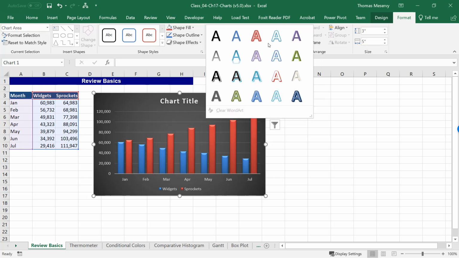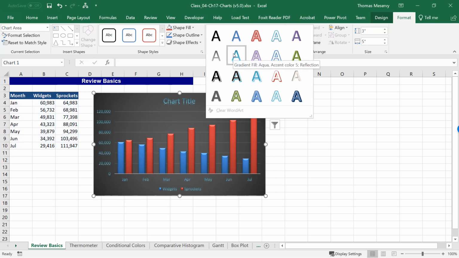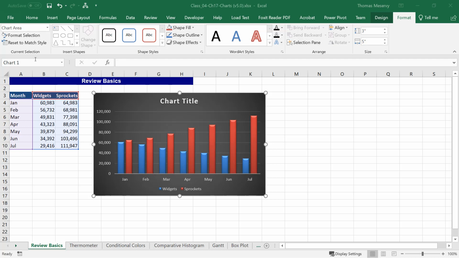Let me show you just a little bit on the lettering here. Notice how the title and the axes labels and the legend all change based on my selection right there. You'll notice that this chart has a name associated with it, that whenever we have it selected, we can see which chart we're talking about.